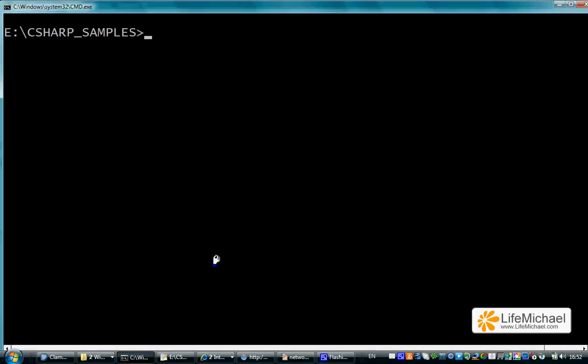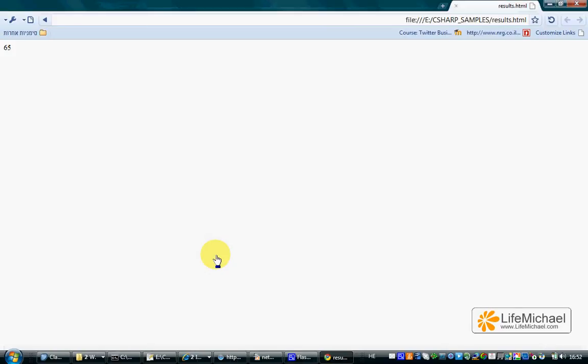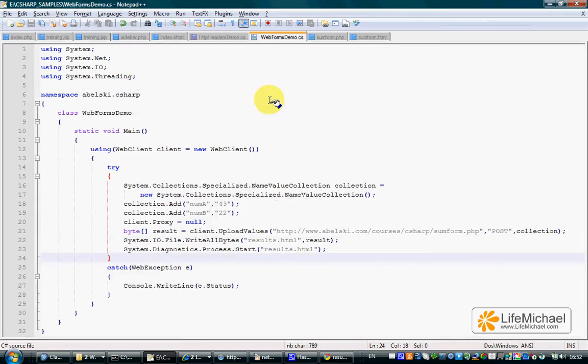Let's see how it works. And here is the answer. The answer for passing over 22 and 43. The sum is indeed 65.